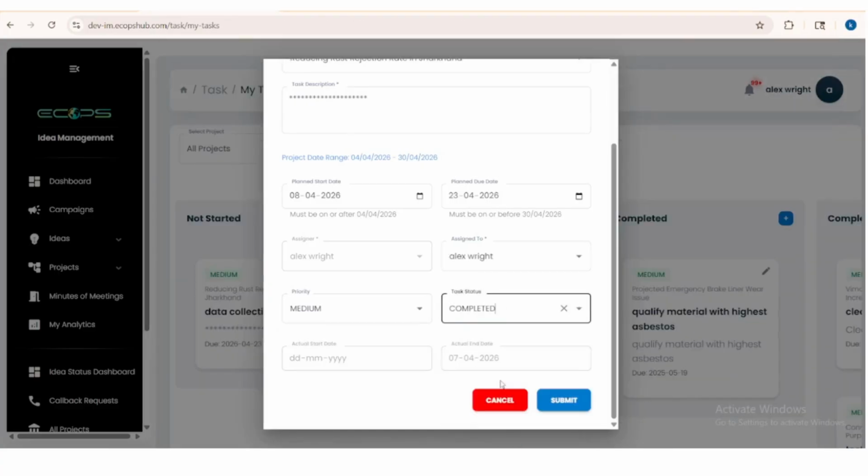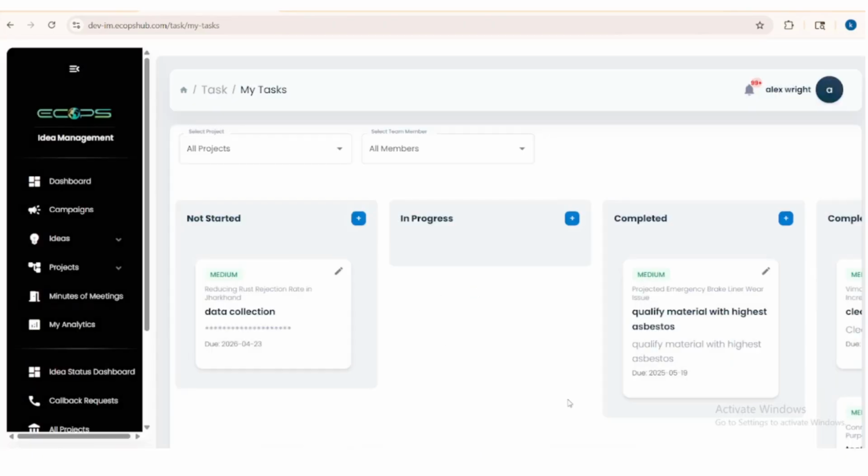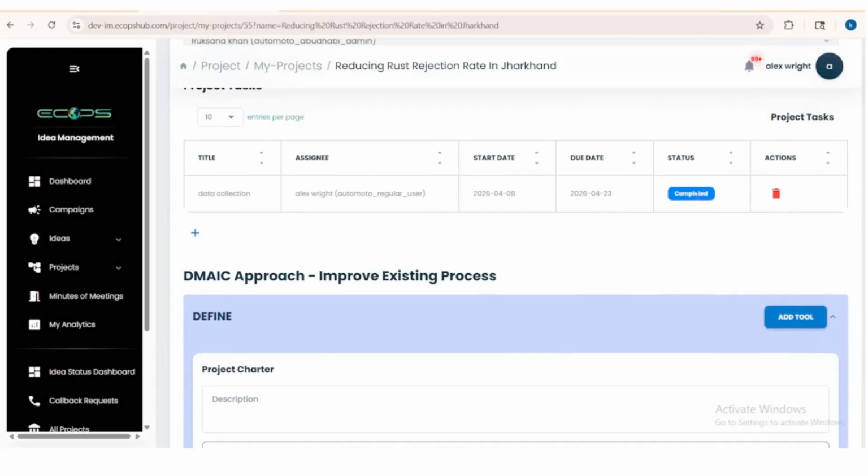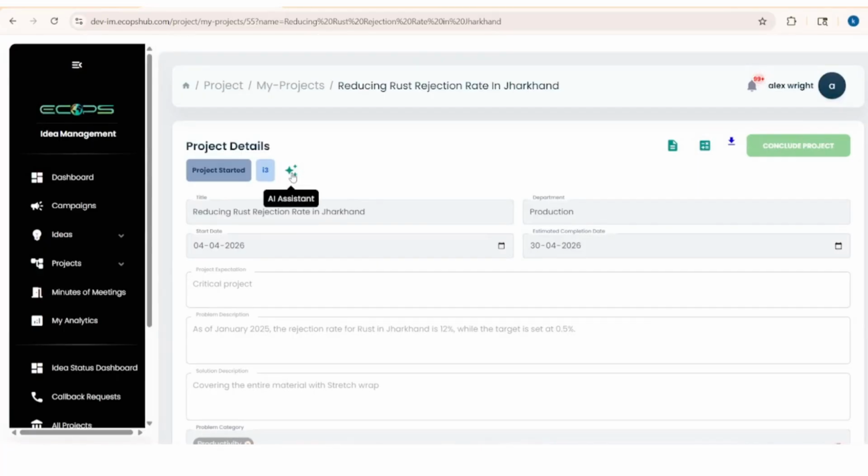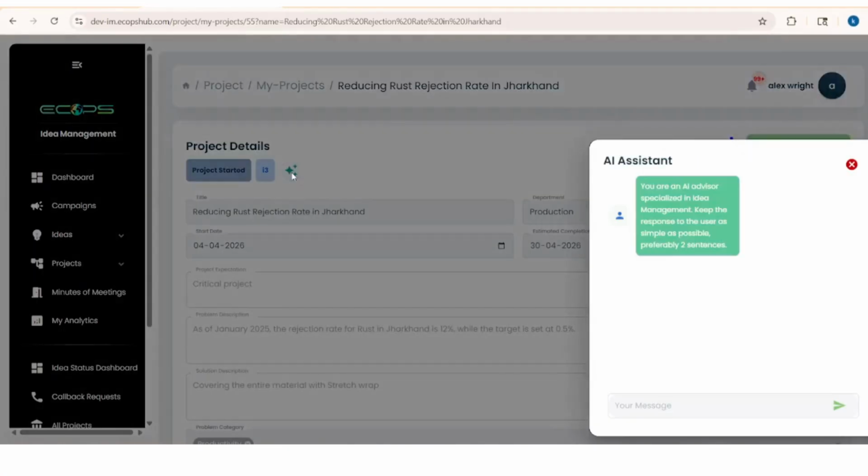Once the task is completed by the team member, the project manager is responsible for approving and formally changing the status to Approved Completed. AI assistance. You also have access to an AI assistant within the system to help resolve any queries during the project lifecycle.